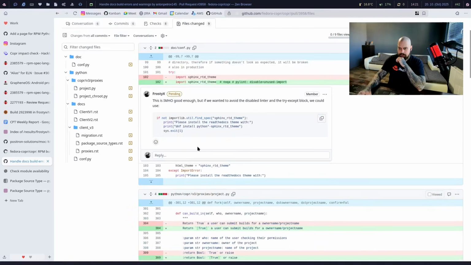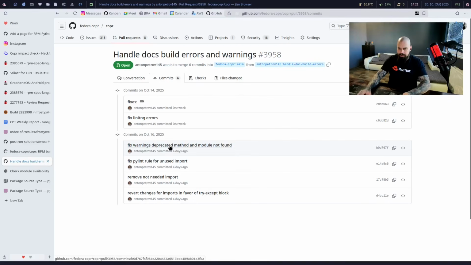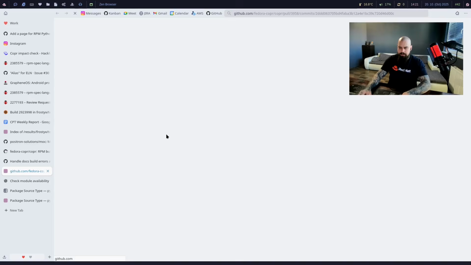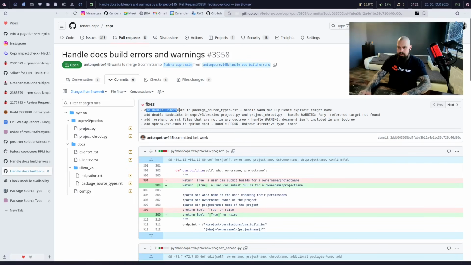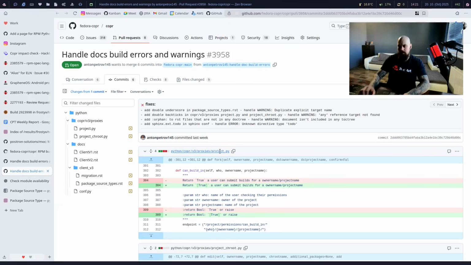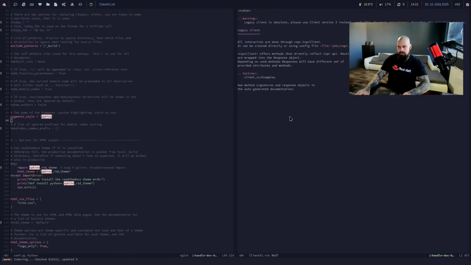So let's take a look at comments. Double underscore. A double underscore in package source type, duplicate explicit target name. Wow. All right.